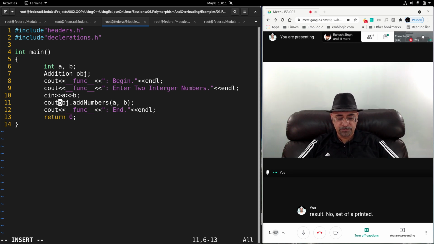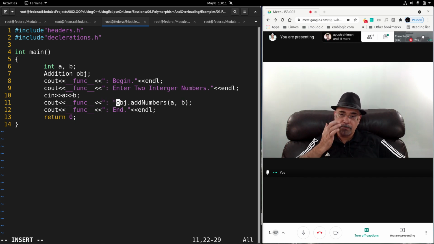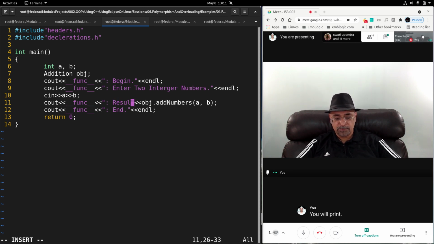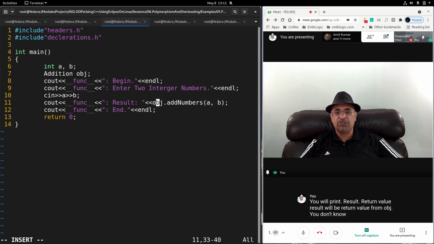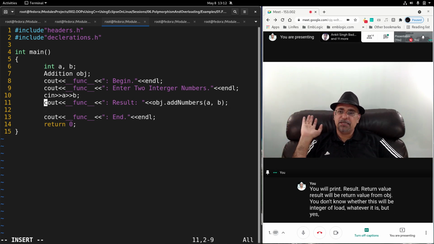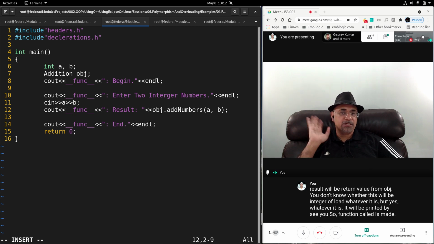cout. You will print result here. Result will be the return value from obj. You don't know whether this will be integer or float, but whatever it is, it will be printed by cout. So the function call is made, and the result is printed.